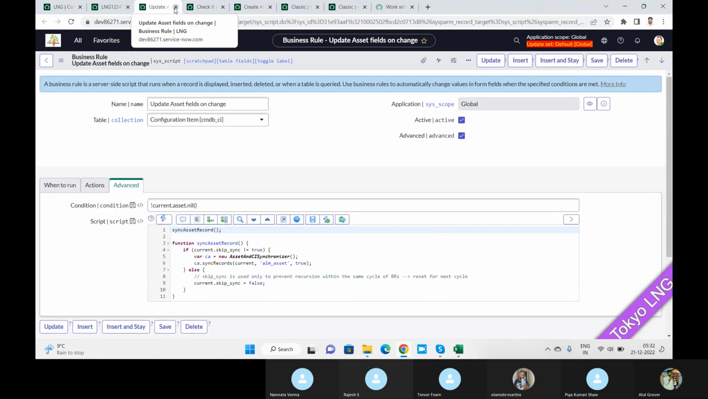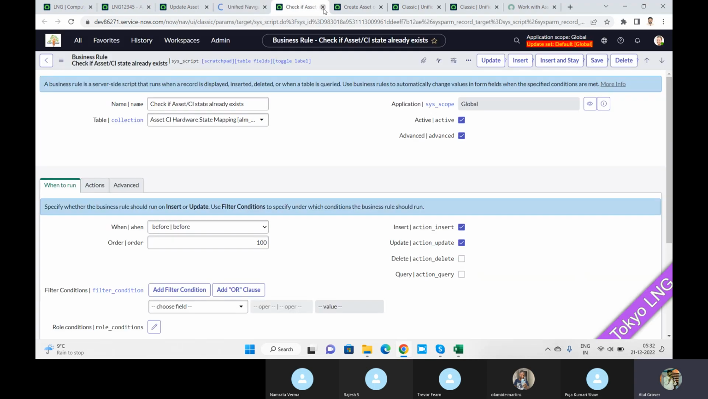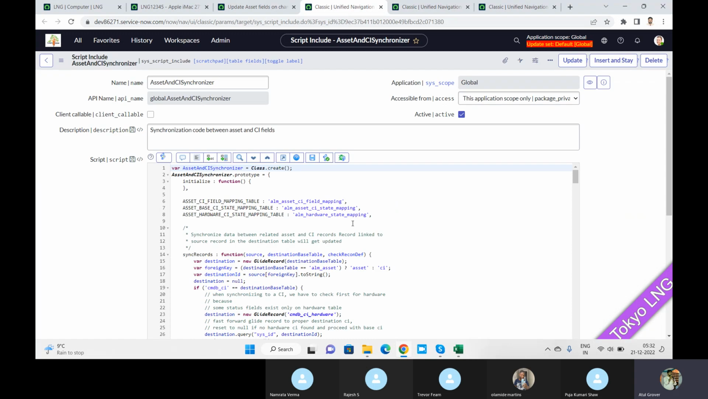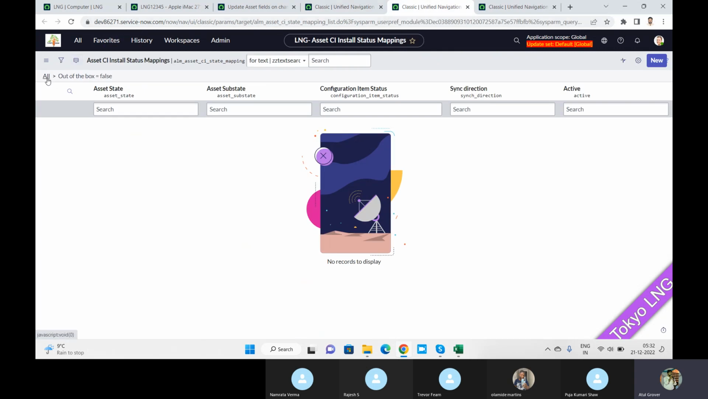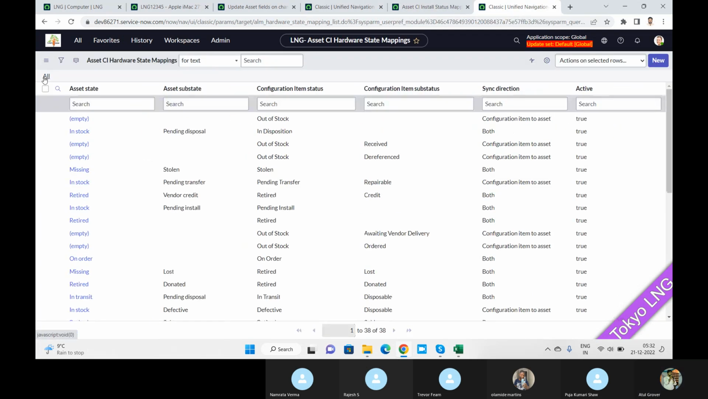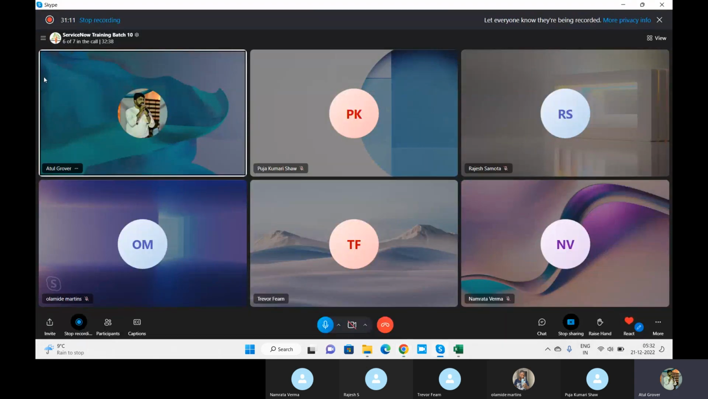This as well. Asset and CI synchronization, right? This one, update asset field on change. Good. This will work for us. And I guess this is another code we have to check. If asset already exists, we can close this as well. This one, and we can close this as well. Yes, found it. Good. Asset and CI synchronization. Okay. Now let me click on all. To understand these two things.